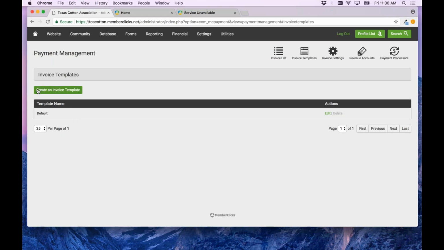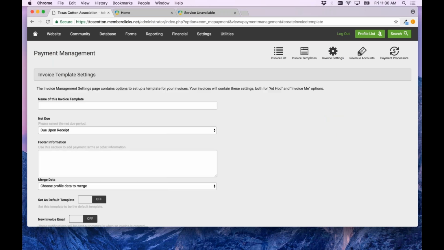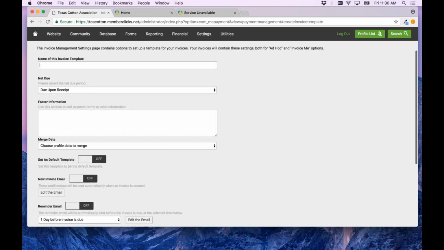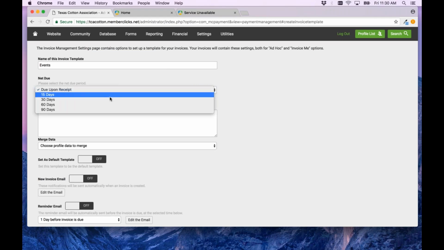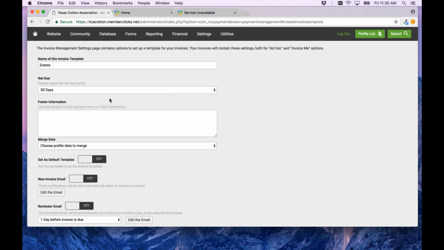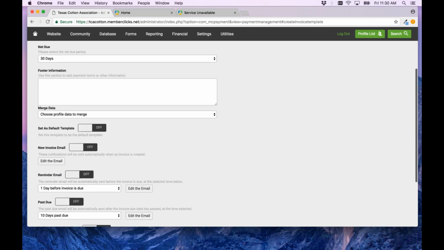So then you're going to select create an invoice template, our big green bar up here. You'll name your invoice template, so this may be events. Set up a due date. So when the invoice is created, you're going to want some type of due date listed on the invoice. Okay. 30 days is most typical.